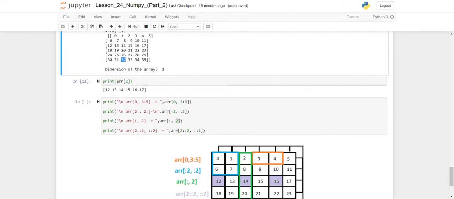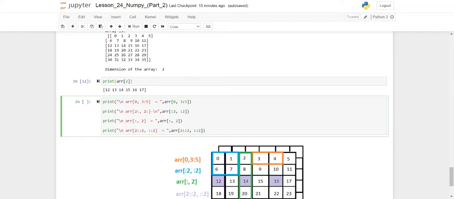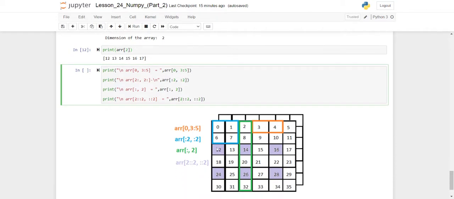Now we want also the second row, and this 2 colon means every second value. So we are skipping one value. And the same way, we want to skip every second column as well, every second row, every second column. So here you can see, starting from second. So 0, 1, second row is 12. Then we skip one more row, then 24.